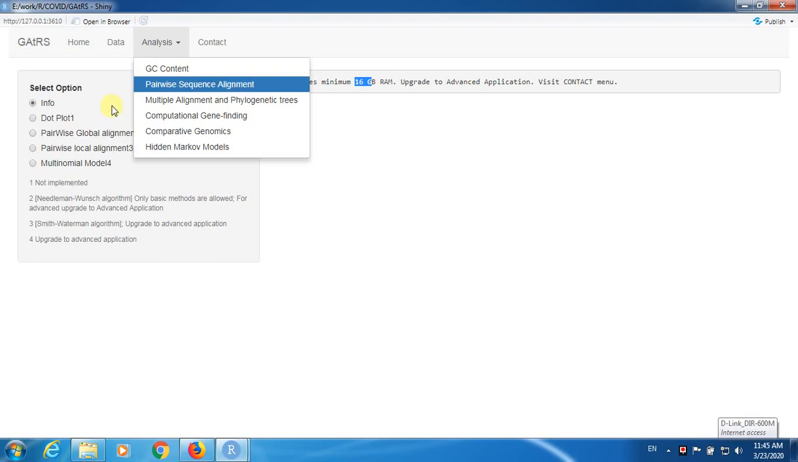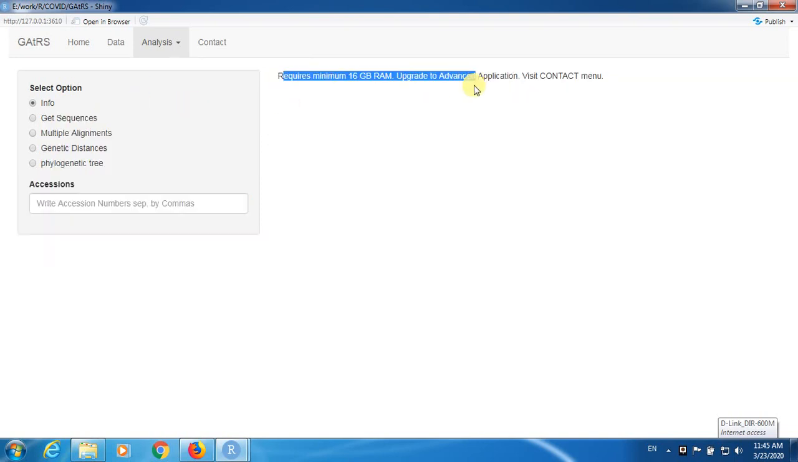I can provide you this particular matrix through consultation. Next one is multiple alignment. Again the same thing. Don't touch all these things, otherwise your application becomes down. You may break down your application, and then you have to close your computer. You can't go ahead and do the analysis.